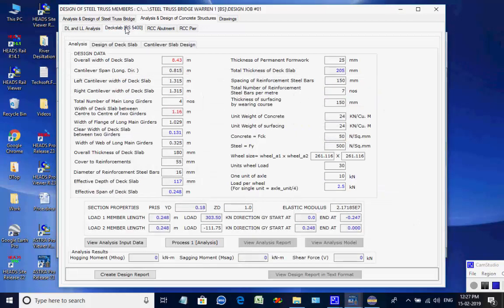Next, the page for Deck Slab is opened. This tab page contains 3 further tab pages for analysis, design of deck slab and cantilever slab design, in total 10 processes. Currently the tab page Analysis is opened. Click on button Process 1 for analysis.